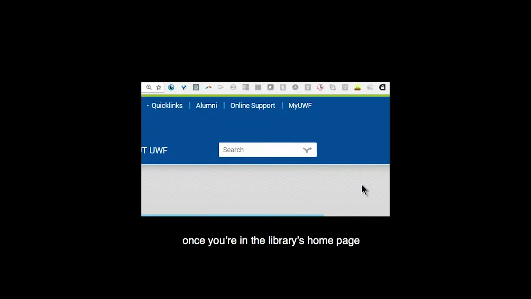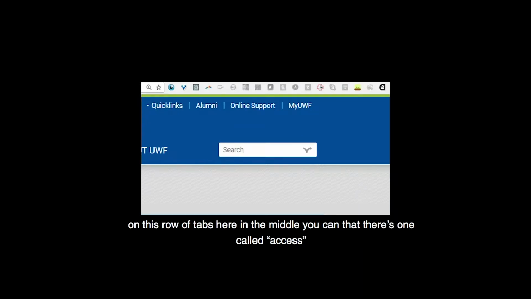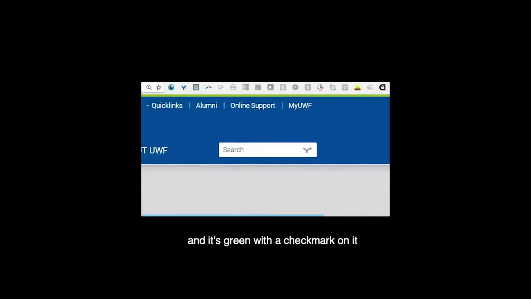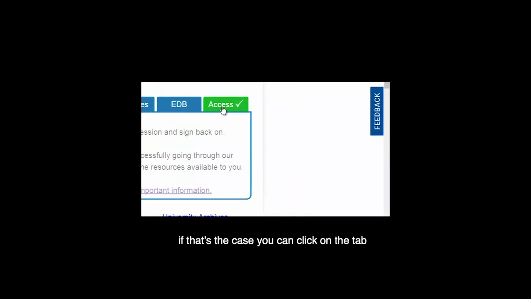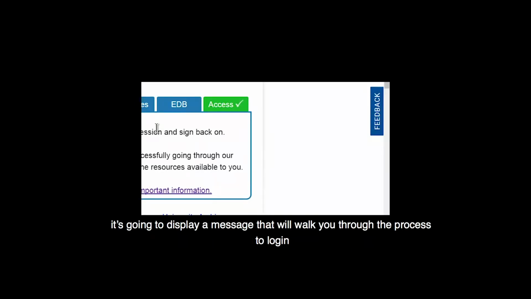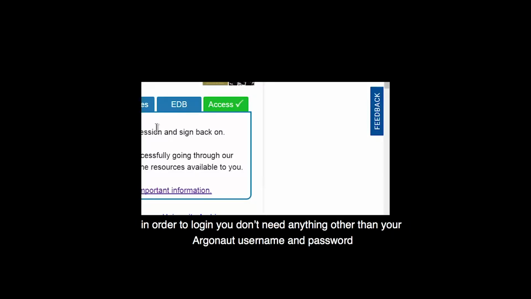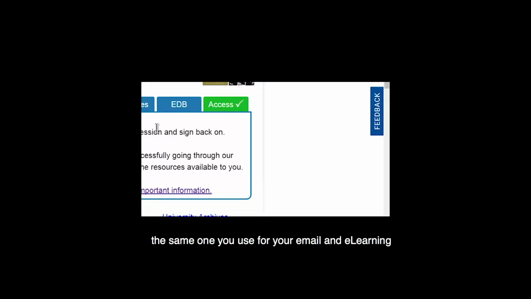Once you're in the library's homepage, on this row of tabs in the middle, you can see that there's one called Access, and it's green with a check mark on it because I'm on campus while I'm recording this video. If you are off campus and not logged in, it's going to be red and it's going to have an X. If that's the case, you can click on the tab, and instead of displaying this good to go message, it's going to display a message that will walk you through the process to log in. In order to log in, you don't need anything other than your Argonet username and password, the same one that you use for your email and e-learning.